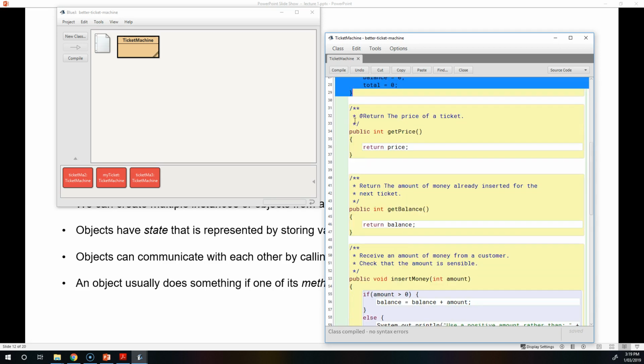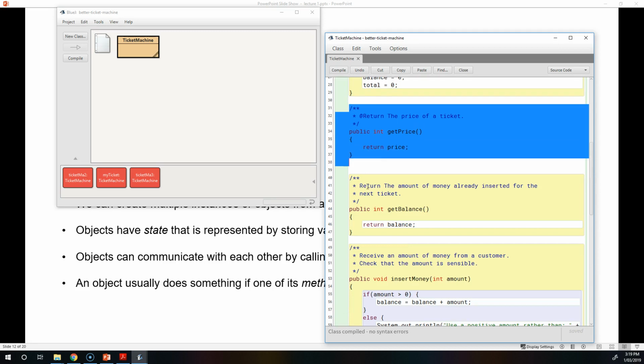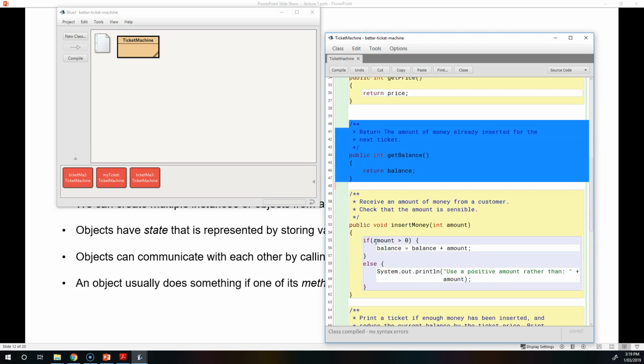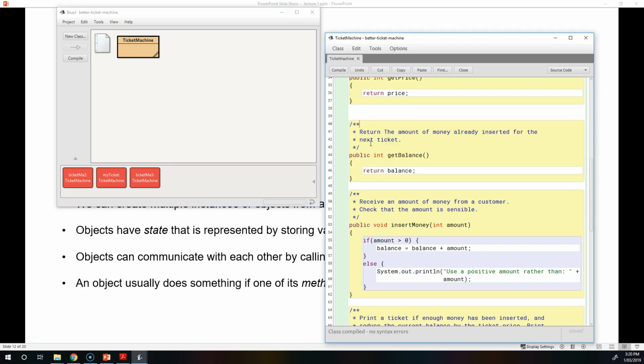Scrolling down further, all of these things here are called methods. And they all do something when we call them. So they can communicate with each other. So one object can call another object's methods to pass data or return data. But an object usually does something if one of its methods is called. Now we can call the methods on one of these objects by right-clicking on it. So let's right-click on this ticket machine and let's call this method getBalance.